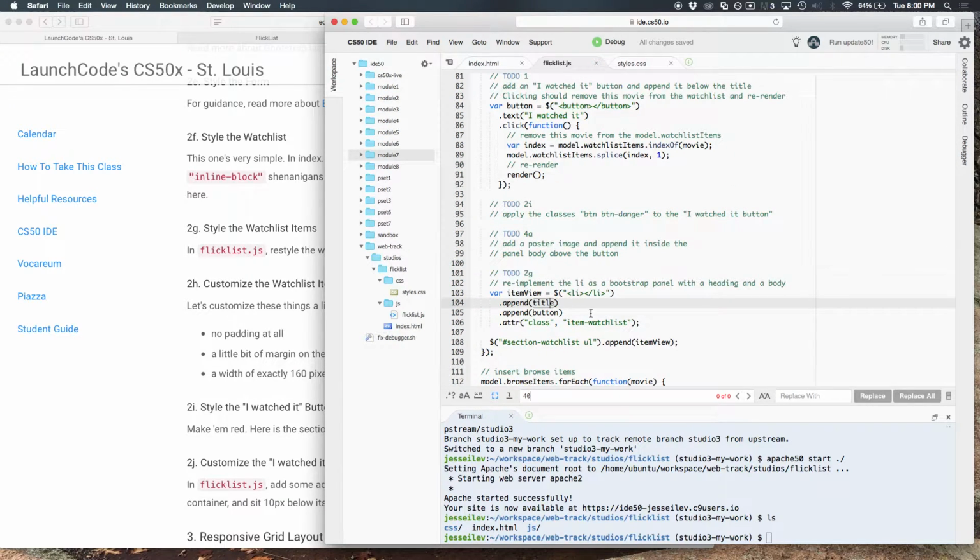So I'll start over for a second. We have a list item which contains a title and a button. And it has this class from last time, which was a custom class we made so that we could apply custom styles to it. We don't need to do that anymore.